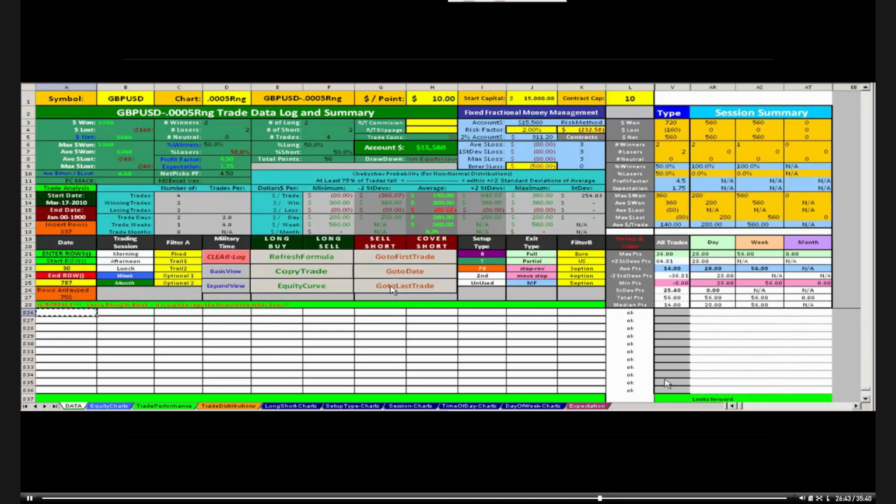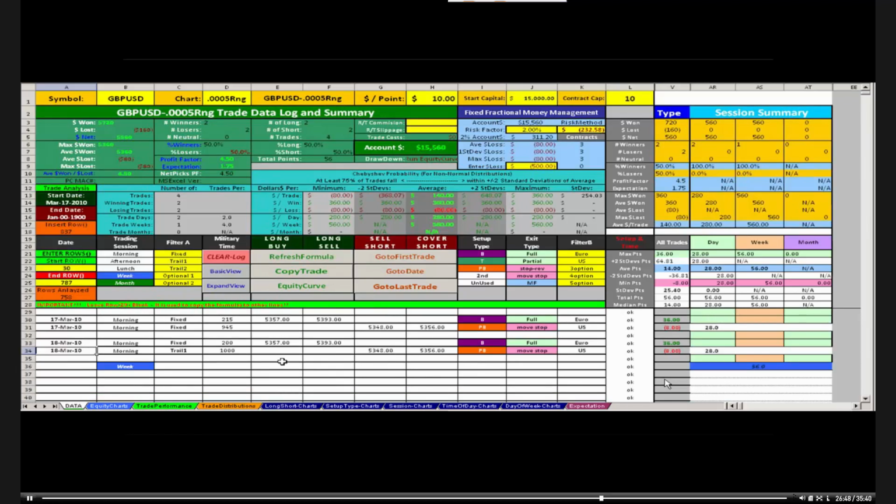Now this is going to be way up at the top of the sheet because we only have a couple trades in there. So there we are, back to the last trade. Excellent. Yeah, so that's a really nice feature.